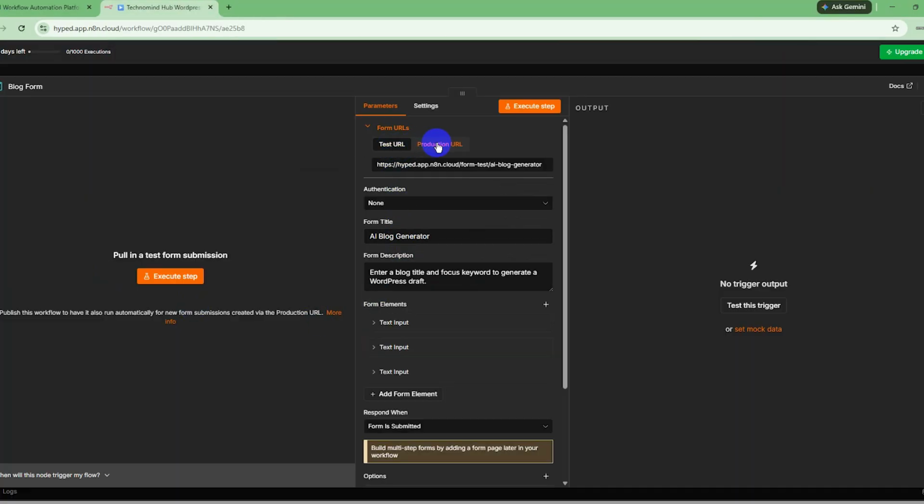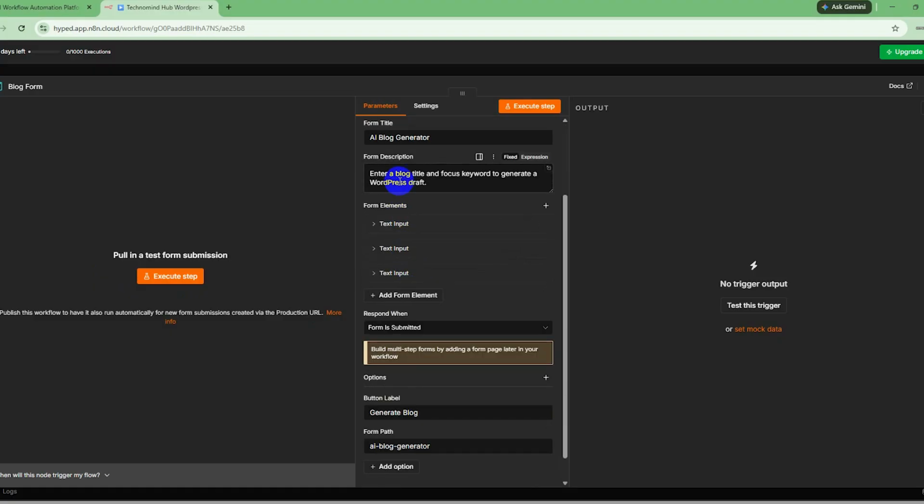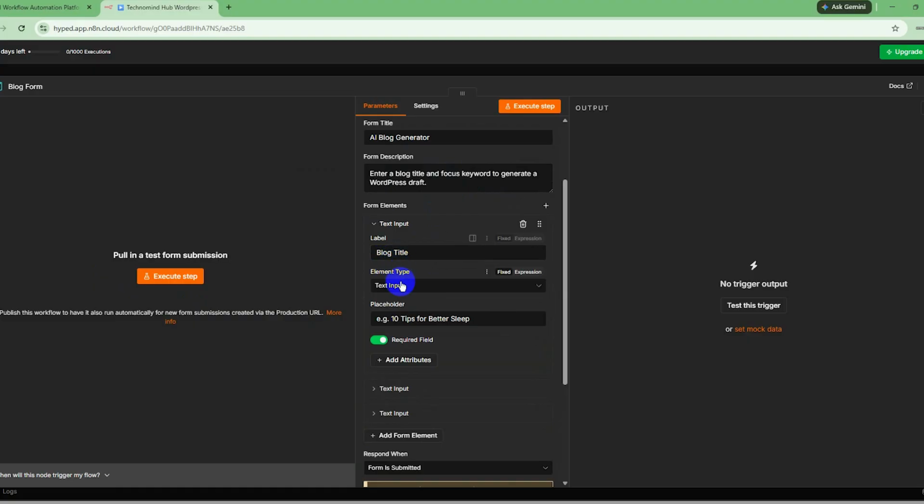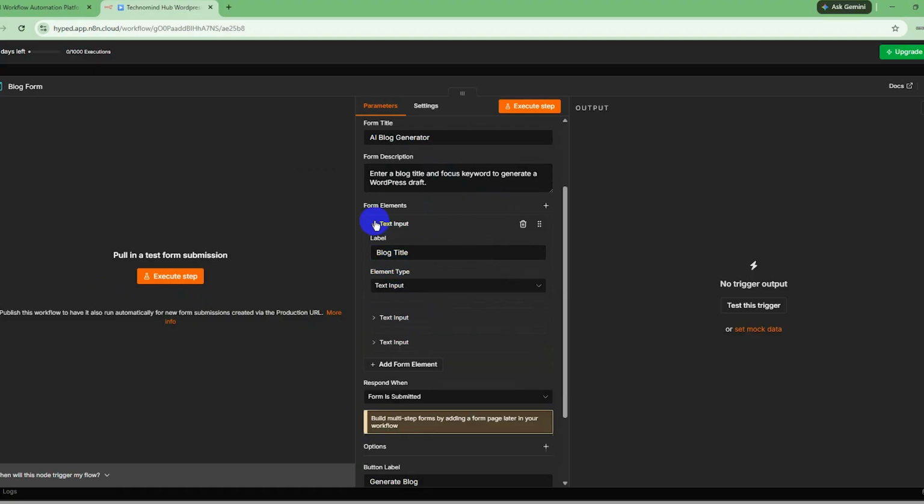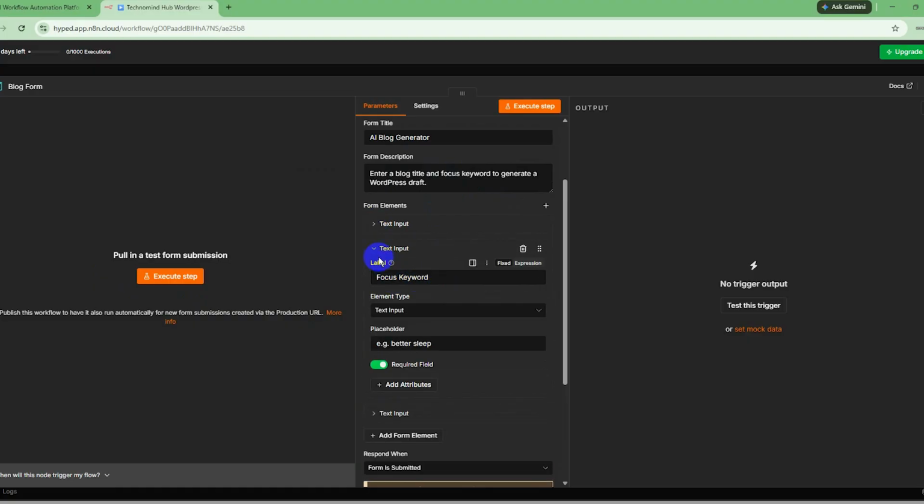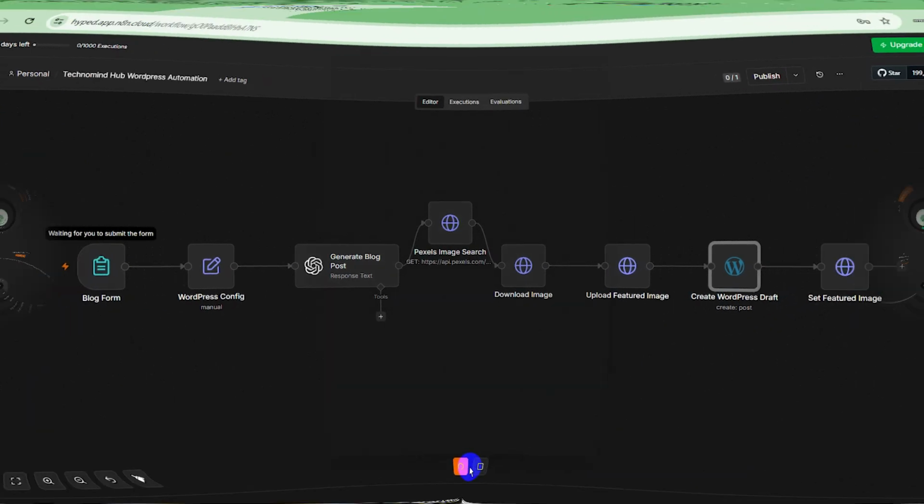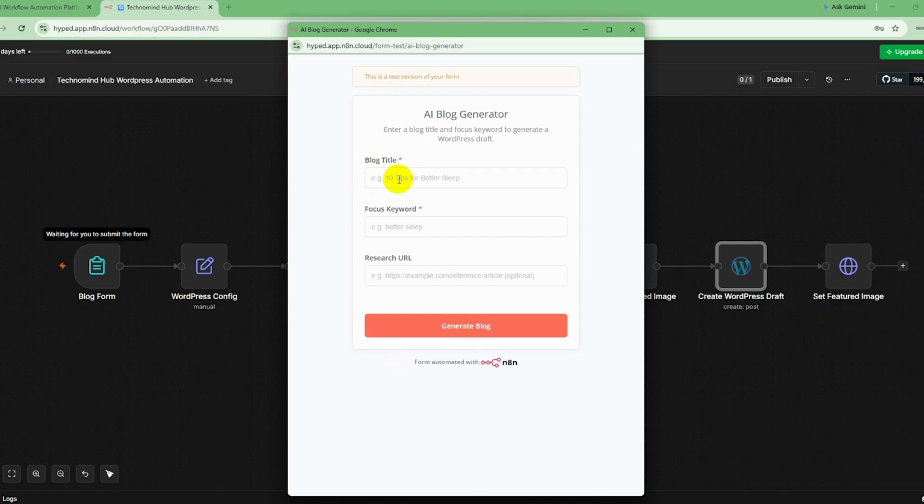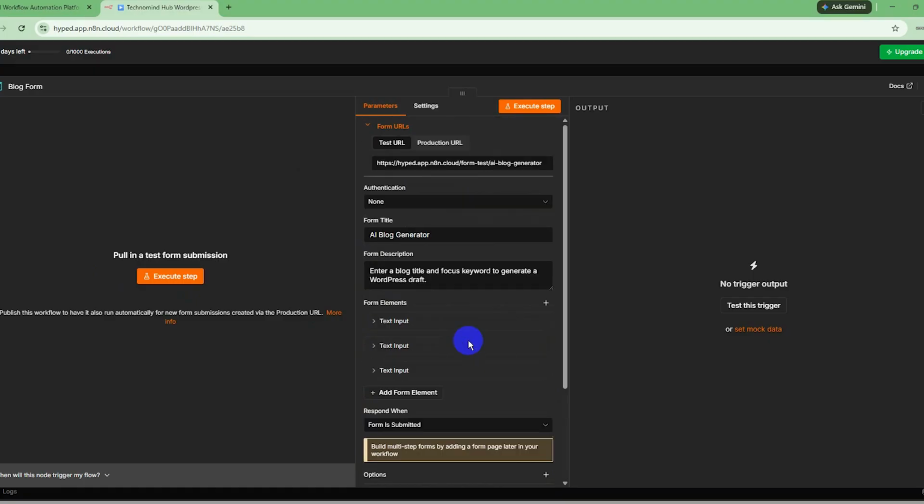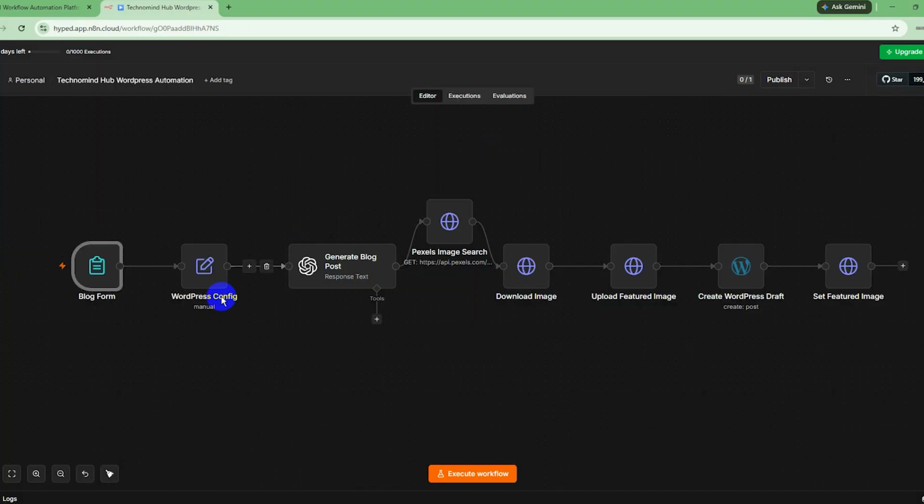The first node in our workflow is blog form. This is where we provide the input required to generate our blog. We can create a simple form where we provide information such as blog title, focus keyword, and research URL. For example, we could enter title, top AI to use in 2026 for content creation. Focus keyword, AI to use for content creation. Once we submit the form, n8n receives this information and passes it to the next step.